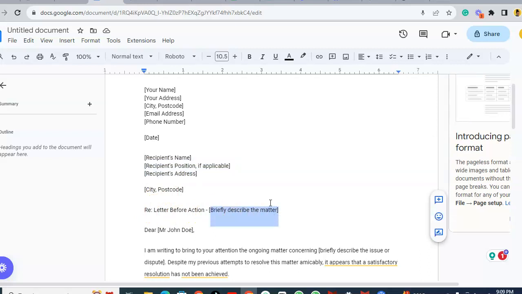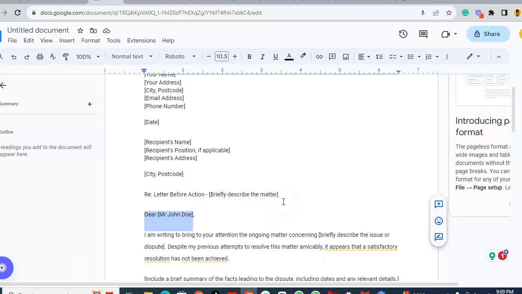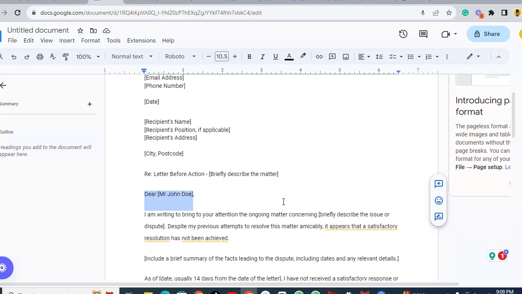Now, step number 3. You want to begin with a formal salutation and a clear statement of your intent. For example, Dear Mr. John Doe, as you see here. That takes us to step number 4. Provide a summary. Offer a brief but comprehensive overview of the issue. Include your key dates and events and specify any attempts made to resolve the matter amicably. Right here.